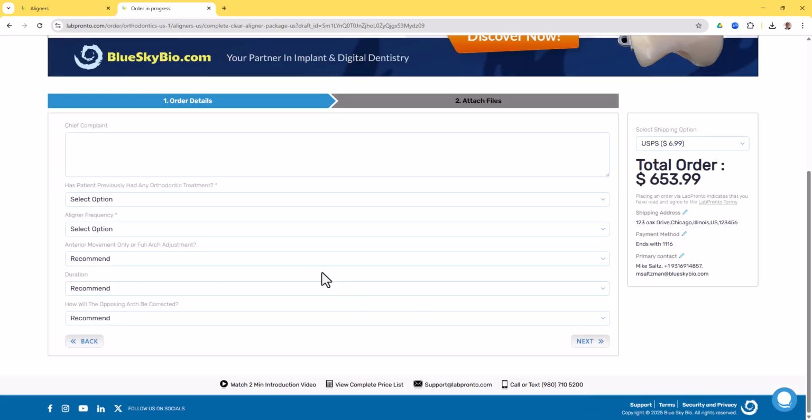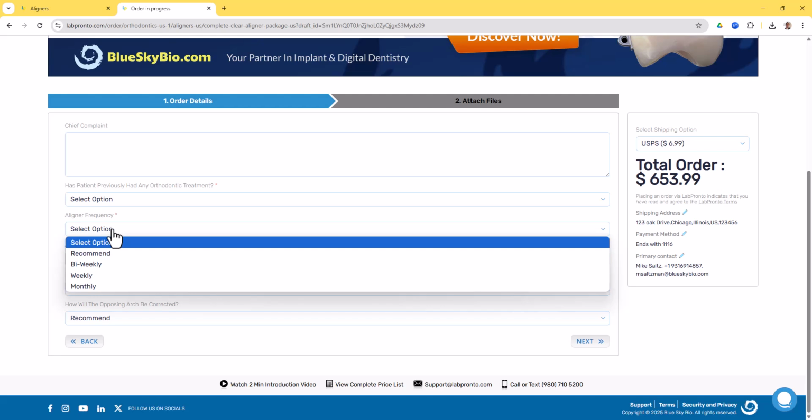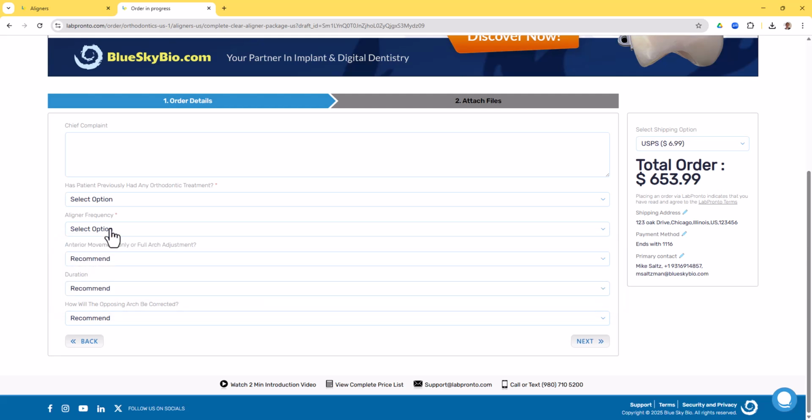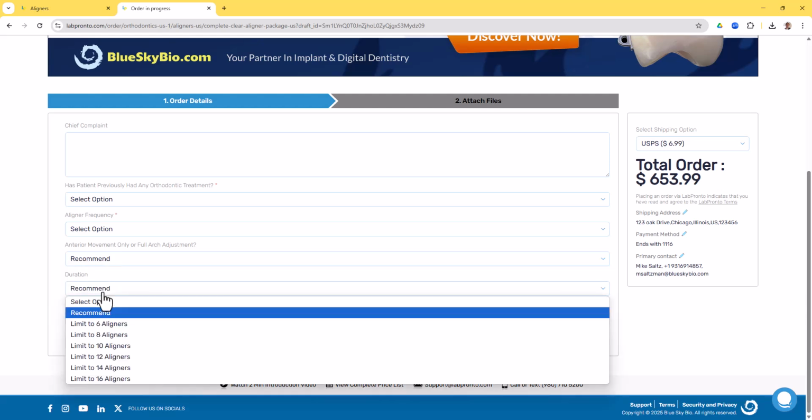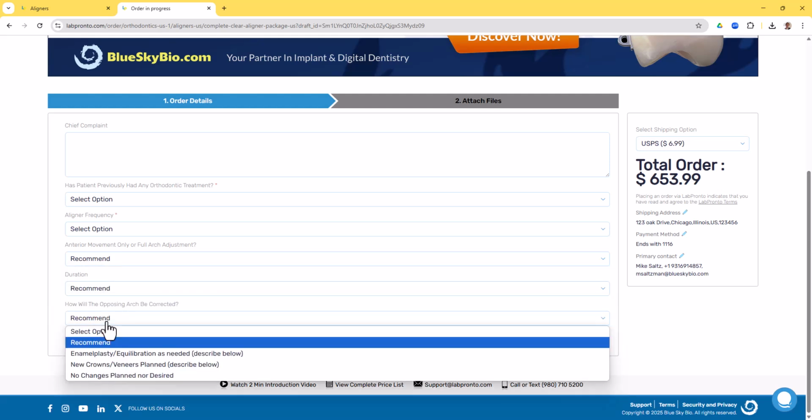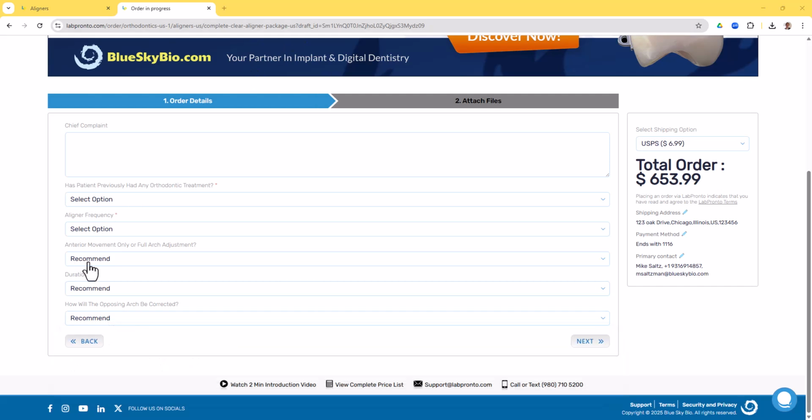And now we have at this step questions regarding clinical factors for the treatment plan. So we have a field where you could describe the chief complaint, select if the patient has had previous orthodontic treatment, the frequency with which you would like the aligners to be delivered to the patient, of course, if possible, based on the treatment plan, and additional information regarding interior movement, duration, if the case can be limited, of course, and how the opposing arch will be corrected. Select the recommend option if you would like these answers to be dictated by the treatment plan. Go ahead and click on Next.